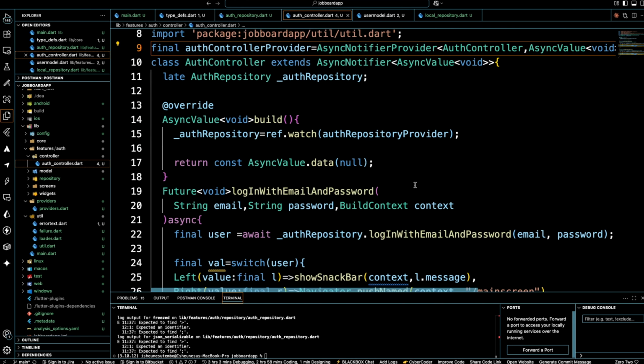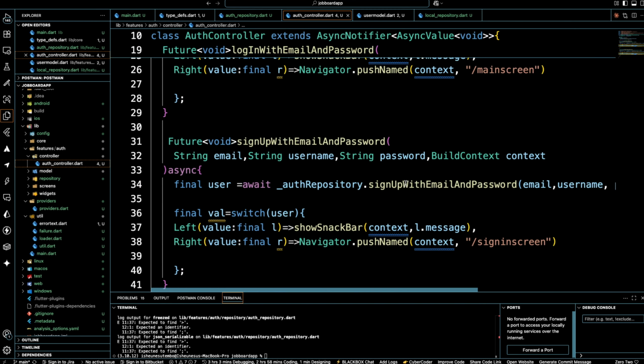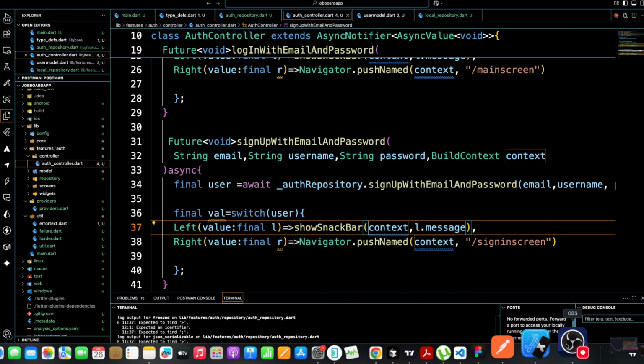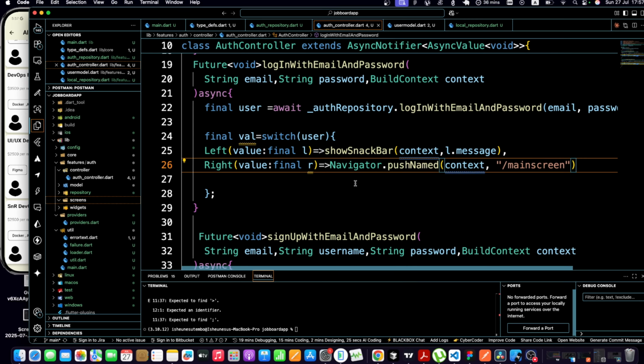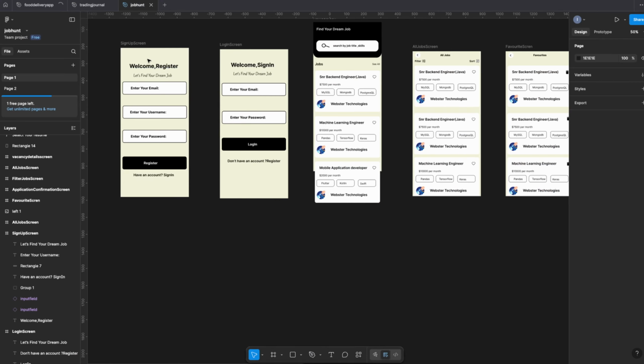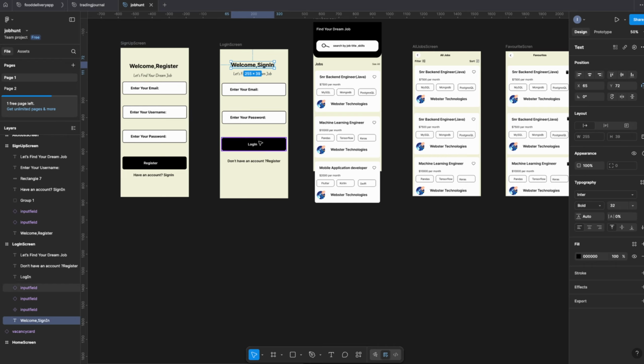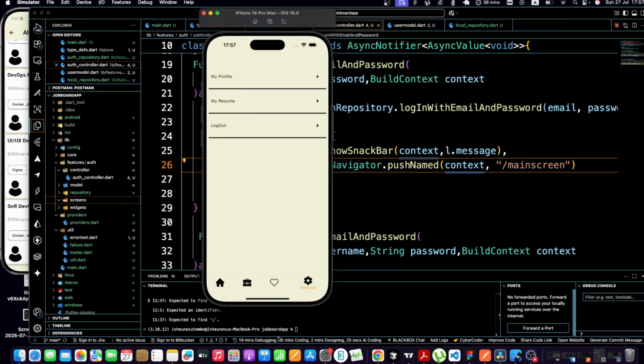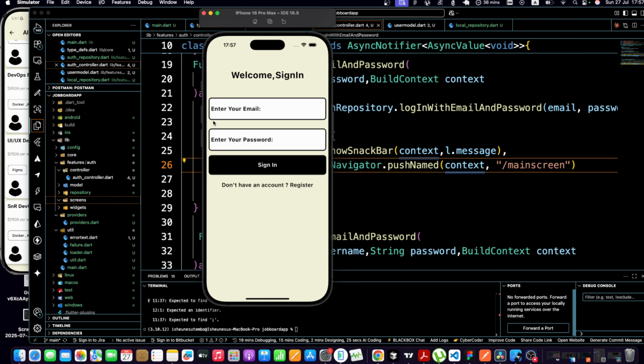Now we need to move on to our user interface and make sure that we implement it from Figma. So if we go back to our Figma, as you can see, this is going to be our welcome and sign up screen, and this is going to be our login screen. If I also pull out our mobile application, let me just log out. As you can see, we have this rounded border on the text input field. So let's take care of it.